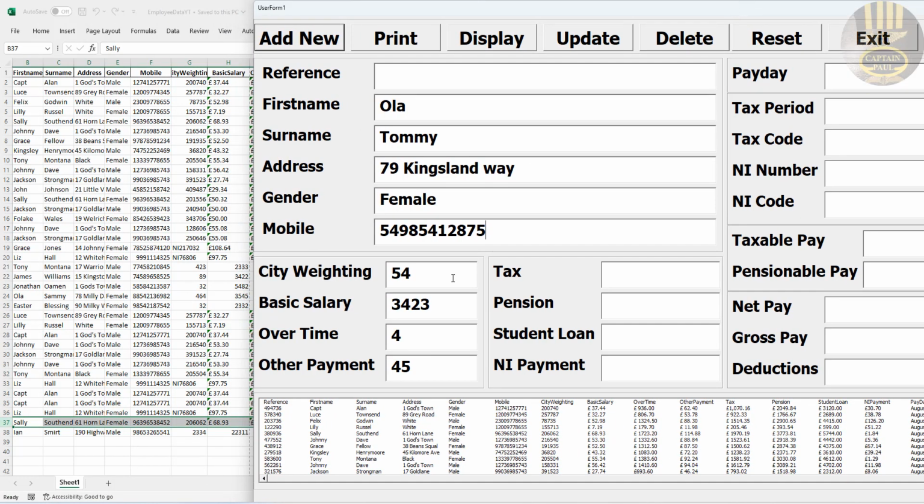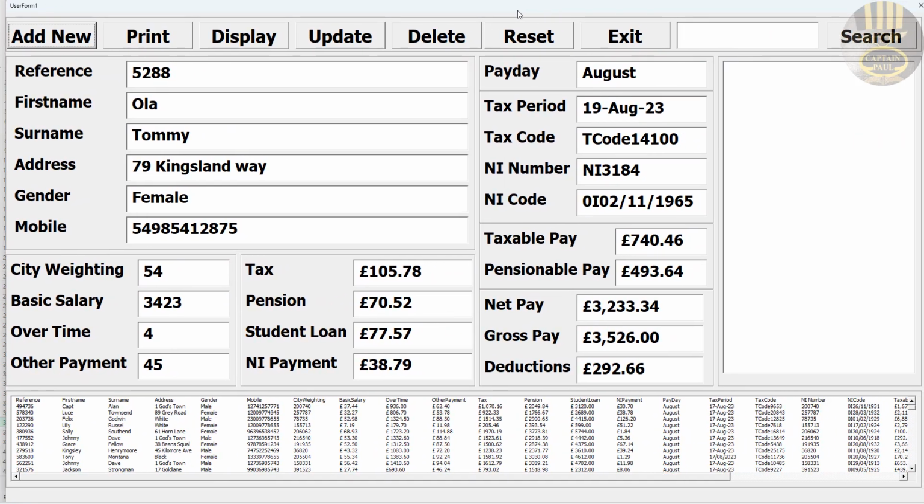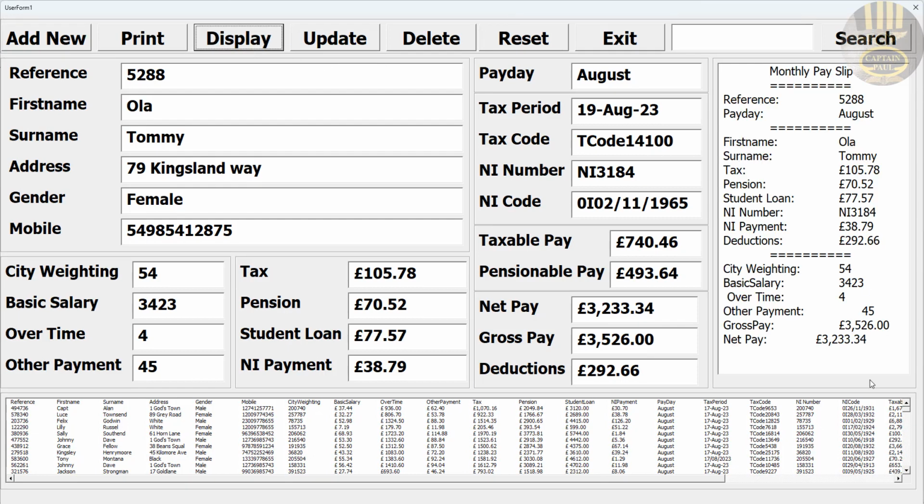Okay, I just want you guys to see. So I'm going to click on add. There we go. We've added the details of Ola Thompson. Now let's check out the display. There we go. Look at that. Brilliant. So only the pay need to just one more tab, and I will delete one tab here. Other payment and net pay.